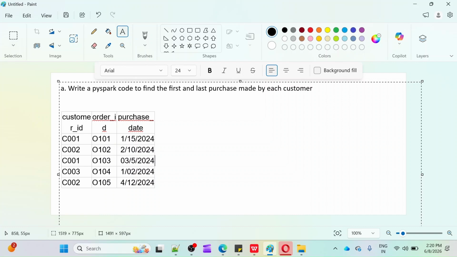Okay. So we have a couple of clues in this question. Whenever it is first and last, first means minimum and last means max. So we're gonna use the aggregation functions min and max. And "each customer" means we have to do the group by. Whenever you see the word each, like each customer or each employee, it means we have to apply group by.